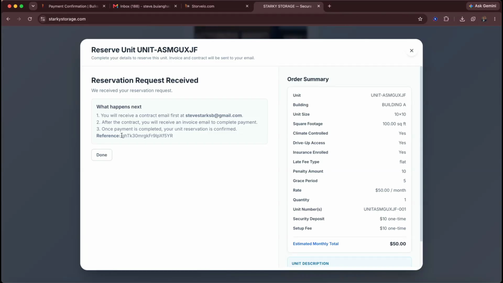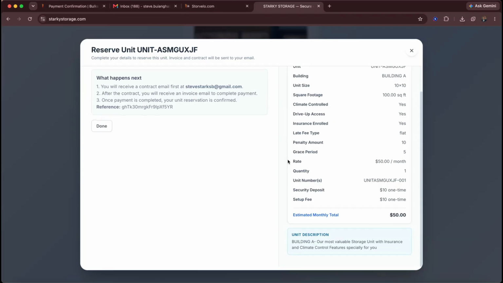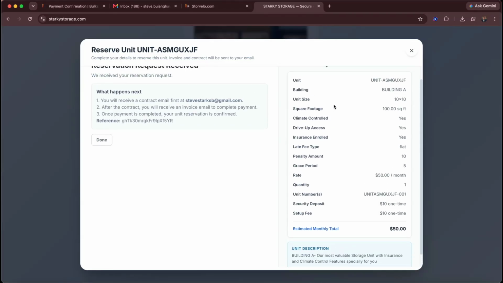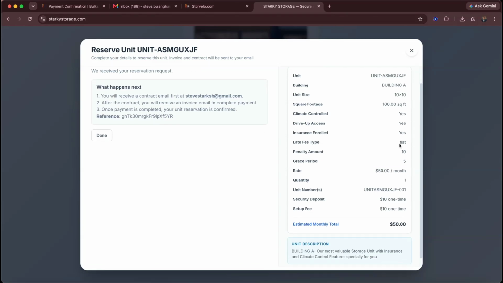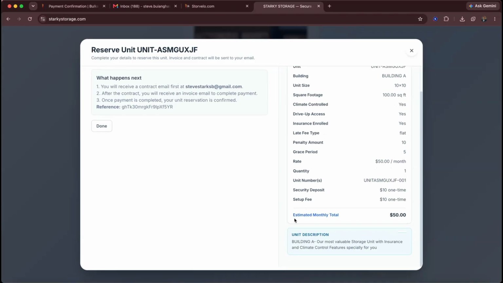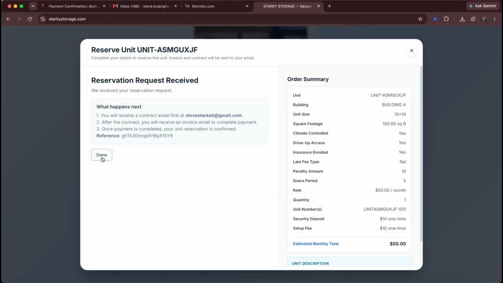So it actually gives a small reference number here that you can use for your clients to retrieve any details or information that just went through, right? So you have all the details that are here. The unit that was generated, you have the building, you have the unit size, you have all the facilities, you have climate control, drive up access, insurance. So everything we actually need set up while we're setting up your account for this specific rental unit is right over here. And then you can see the total fee, estimated monthly total of $50 right here. Okay. So once this is done, then your client on his side is going to receive that email.